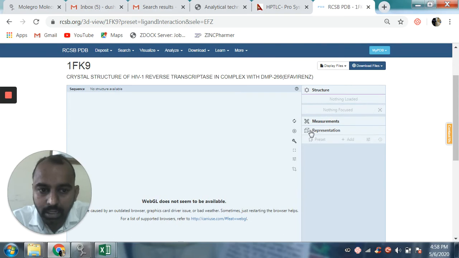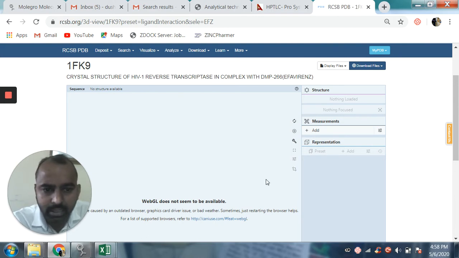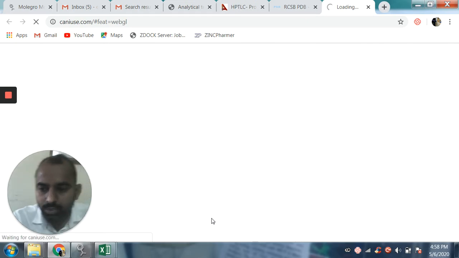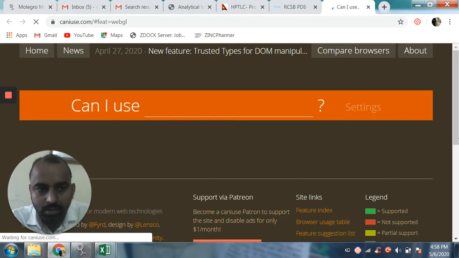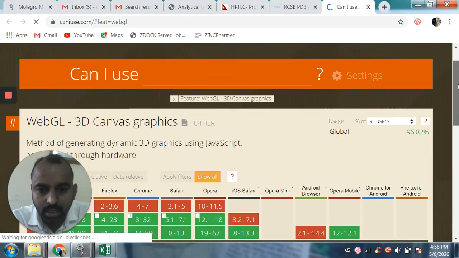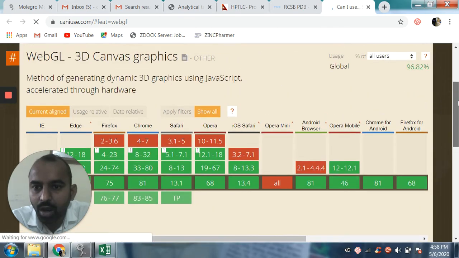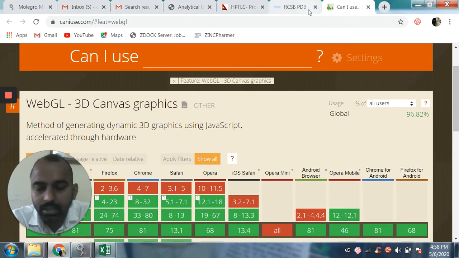There is some problem with my software here, but you can get this from any other software or database. It is fundamental information by which your docking studies will tell you how well the ligand is interacting. Let us see some other software such as AutoDock.